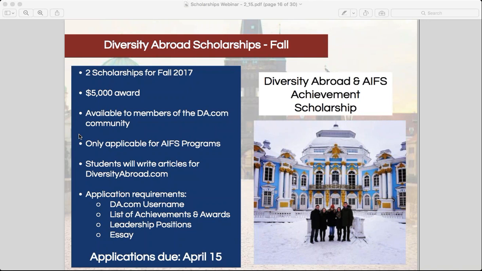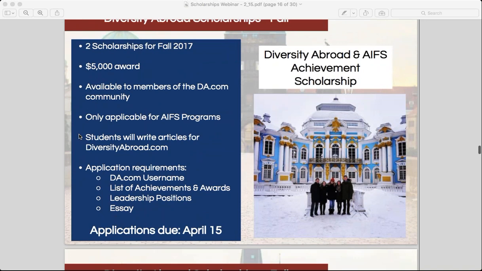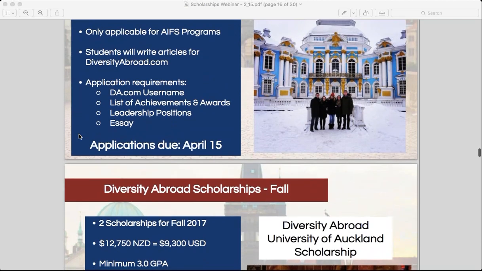And for this scholarship as well, students will be able to write articles and be a content contributor for diversityabroad.com. So we have articles on our website that students can write or read. Well, you can read them at any time, but if you're a scholarship winner, oftentimes you'll be able to write and be a featured writer. So if that's ever something that you were hoping to gain experience in, this is another great opportunity that you can do that through.